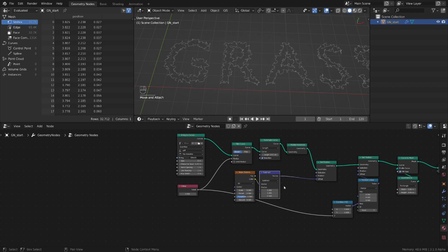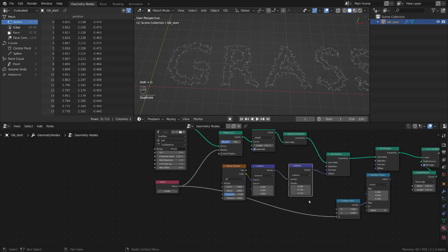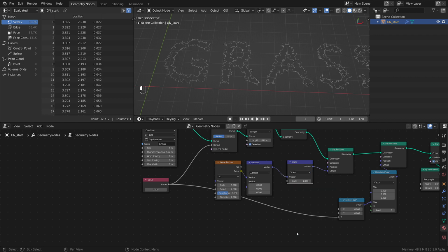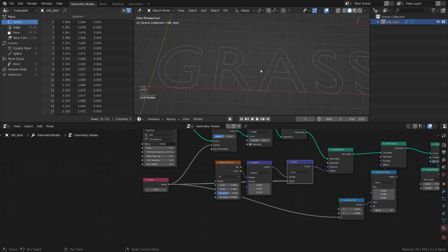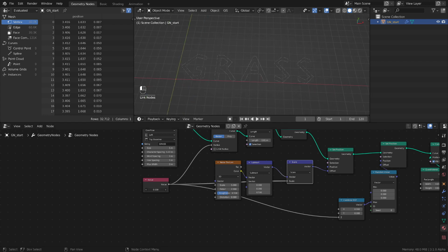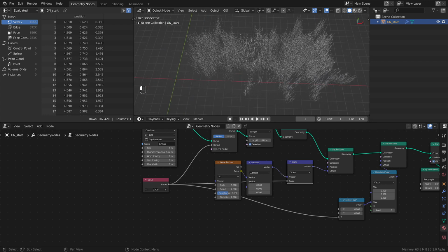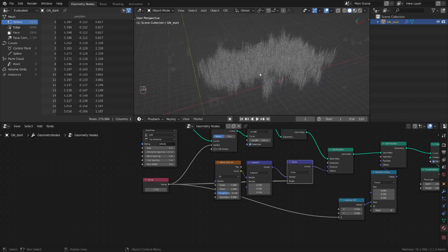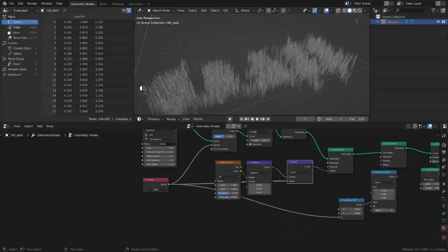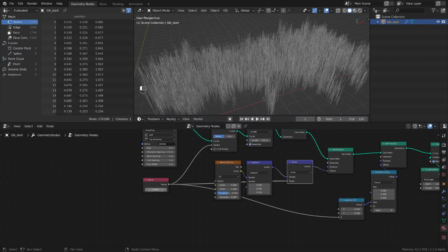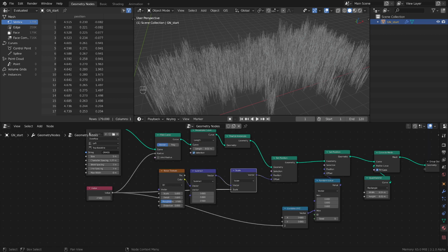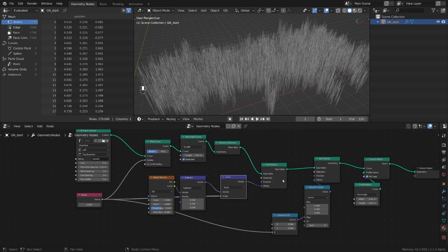So let me add another vector mask here, change this one to scale, and I want to now control the scale here. Plug this value here. So when the scale is 0, we get the text. When the scale is bigger, we get this patch of grass, basically. That will be the basis of this effect.